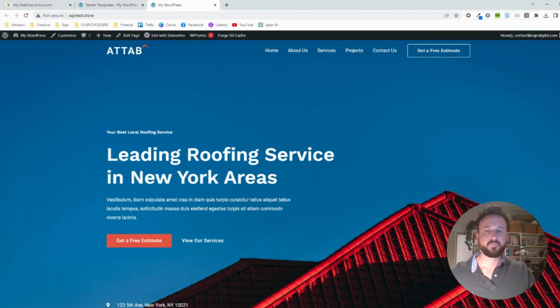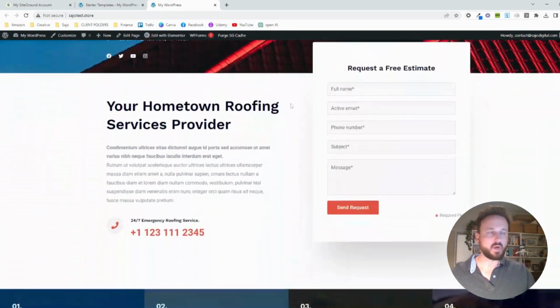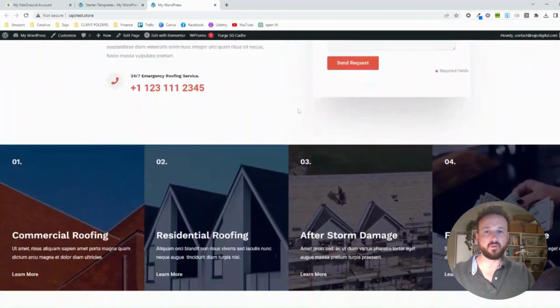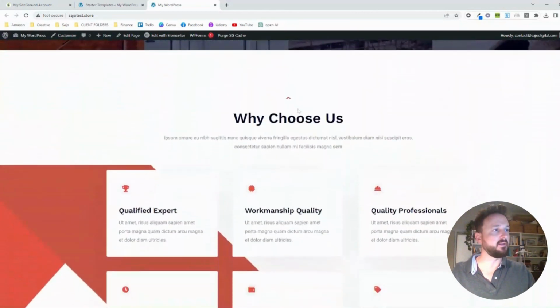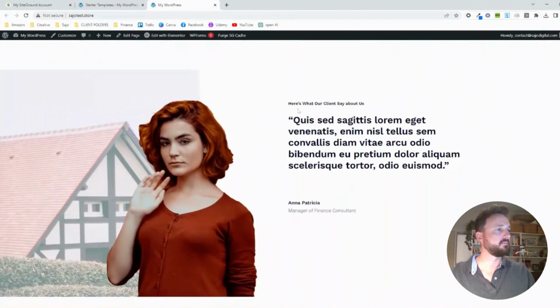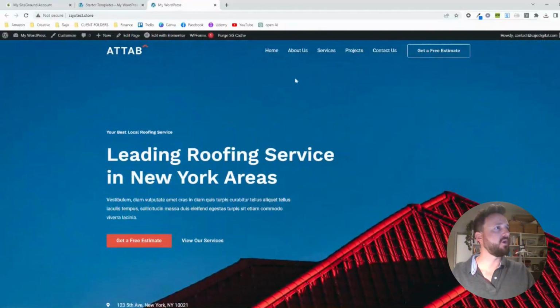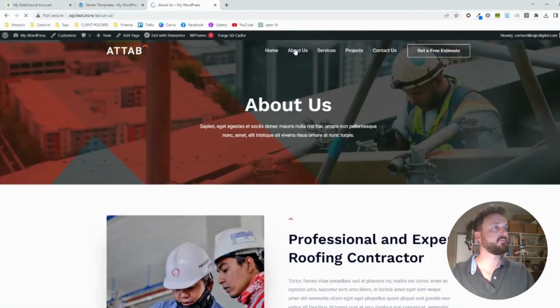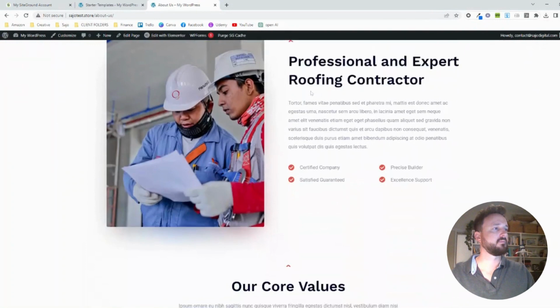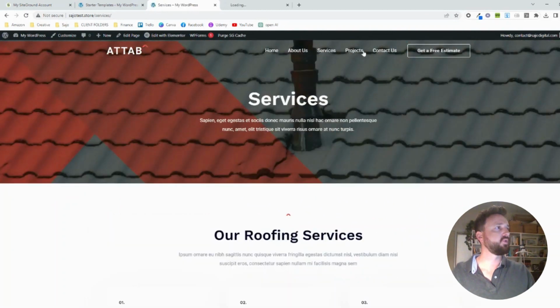Isn't that cool? So now we have this entire website that is our own for our roofing company, and all we need to do is go through and edit each of the sections to what we need it to be. And we've got other pages. This is our home page. So let's have a look. We've got About Us. Services. Projects. Contact us and get a free estimate.